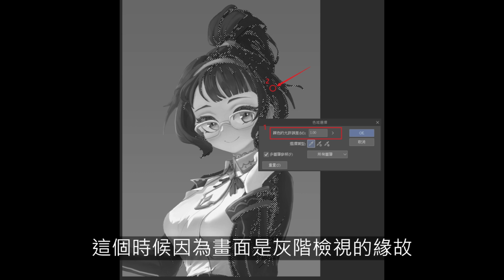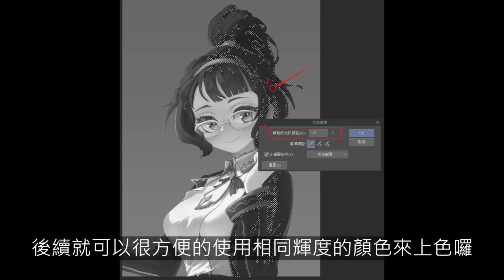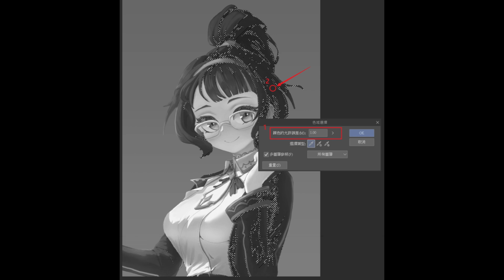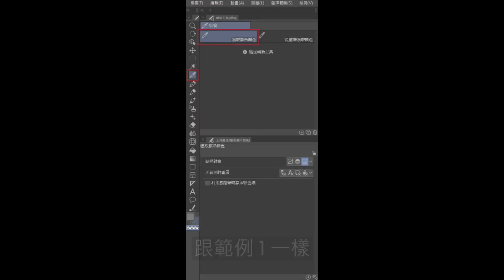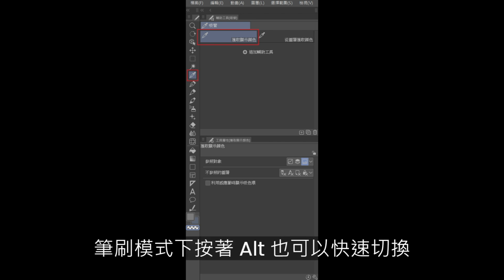Since the image is in grayscale mode, the Color Range tool will select areas with the same luminance across the entire image, making it easy to paint with colors of the same luminance afterward. Just like in Example 1, use the eyedropper tool to obtain color information. You can quickly switch to it by holding Alt in brush mode.